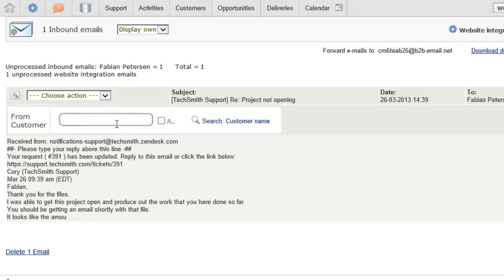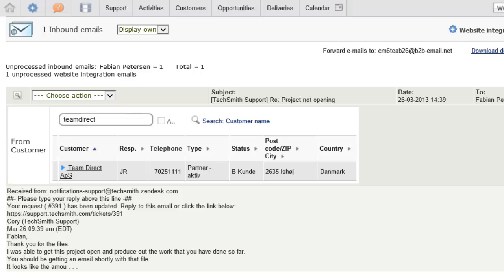Note that when an email ends up in here, it's because it wasn't possible to find the contact's email address in webCRM. From here, you must manually direct the email to the right customer card.